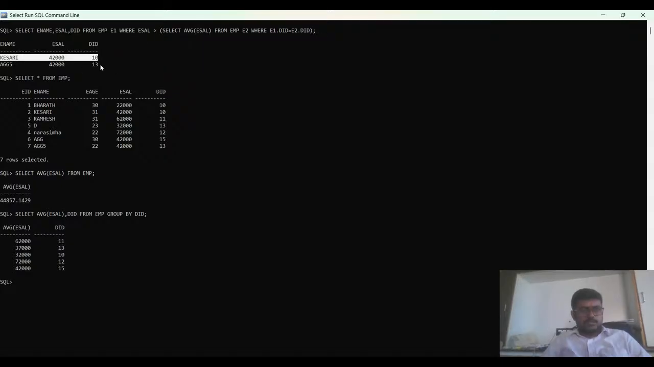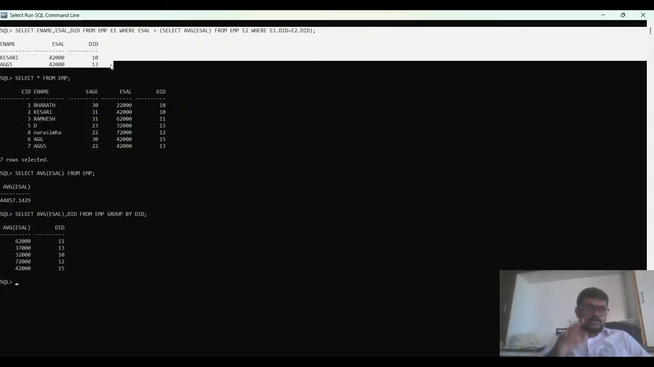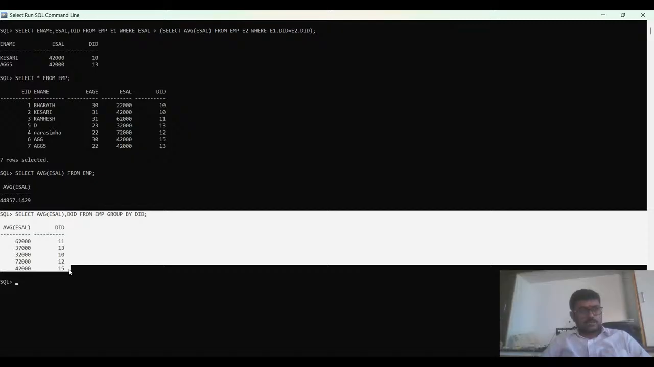Similarly, for the 13th department, the average salary is 37,000. One employee is getting 42,000, which is greater than the department average salary, so that's why it is printed. This is the answer: the employees who are earning more than the department average salary. The remaining people are not earning more than the department average salary.